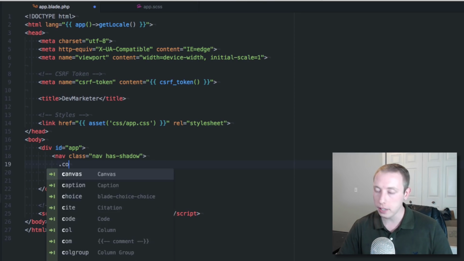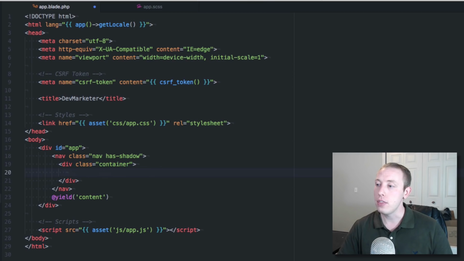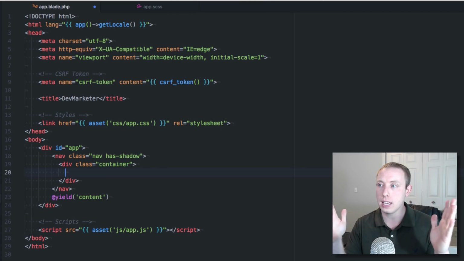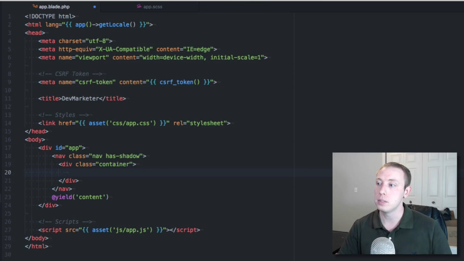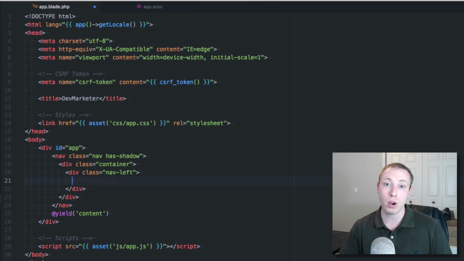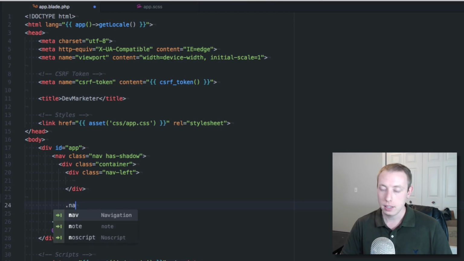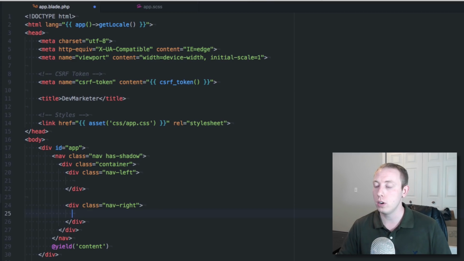Okay, cool. So now that we got that, let's go ahead and add a container. Inside of the container, this is just going to keep everything aligned in the middle, give it some spacing so it doesn't bleed all the way to the edges of the page. After this is where we're going to create our nav left and our nav right elements. So let's go ahead and do a nav left. This is where we're going to put our logos and our left aligned elements. And then let's do a nav right, which is going to include our right aligned elements.